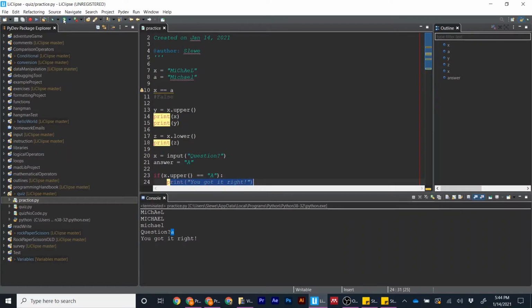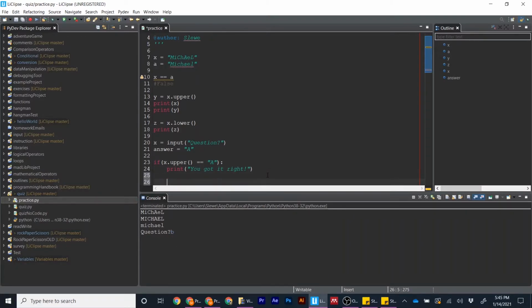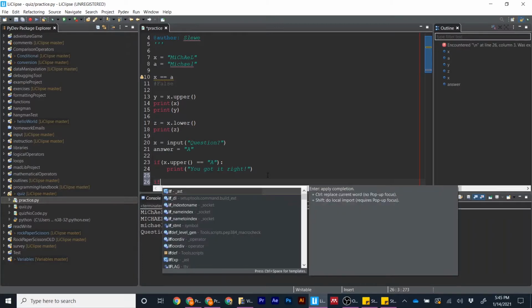Now if we do this again and we enter a different letter, lowercase b, nothing will happen because I didn't enter the right letter. The only thing to pay attention to is when you're working with this, just remember whether you're using dot upper or dot lower, because that changes what you're going to compare it to.